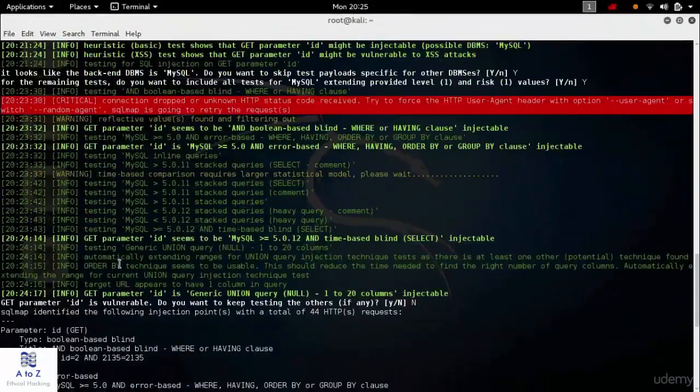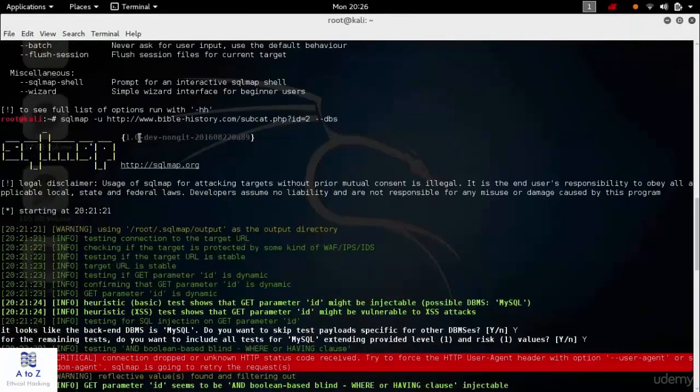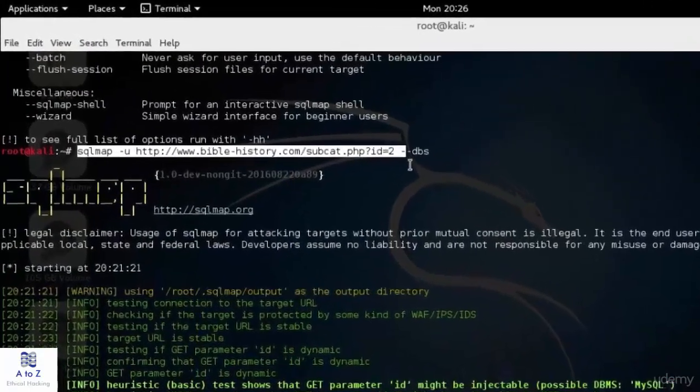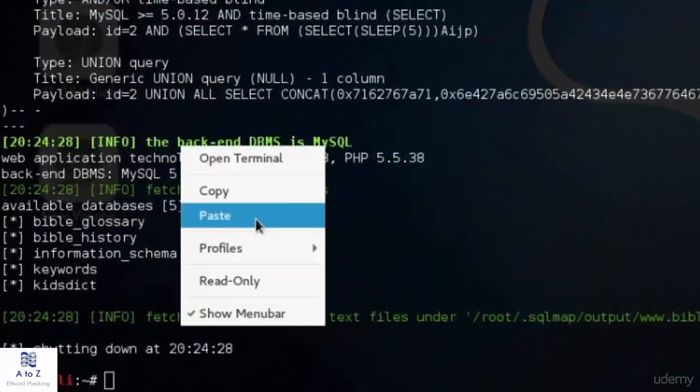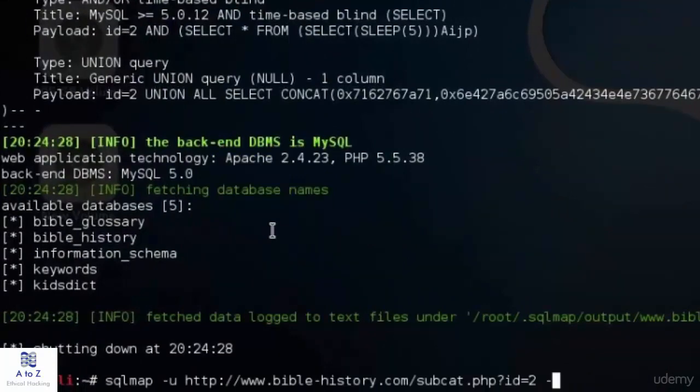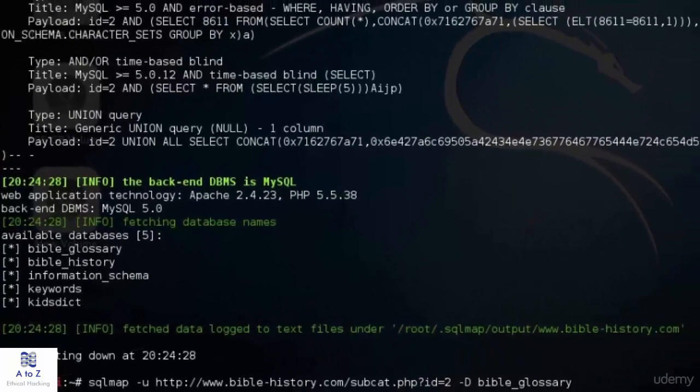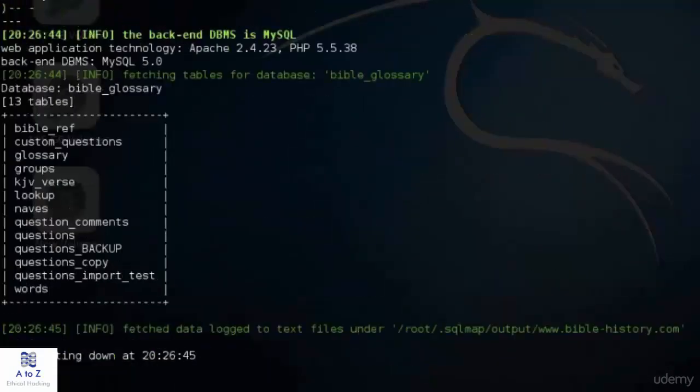For that, I just have to copy the previous command till the hyphen, that is sqlmap -u, the URL, till just the hyphen, not double hyphen dbs. This much. I'll just copy it and paste it here. Then -D, the database I want, that is Bible_glossary, and double hyphen tables. That's all. I'll hit enter. Inside database Bible Glossary, I got 13 tables, that is Bible reference to words.